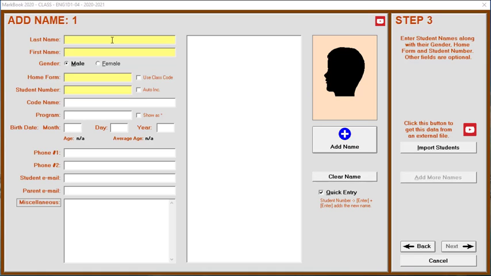The first 5 fields are mandatory for each student. Click in the last name field and type the surname of one of your students. Tab will get you to the next field. The right-left arrows will select between male and female. Tab to get to a home form, such as 9A. Tab to enter a unique student number in your school system.